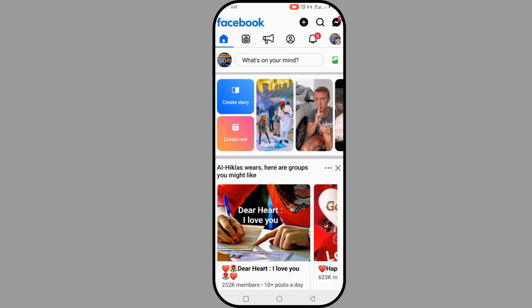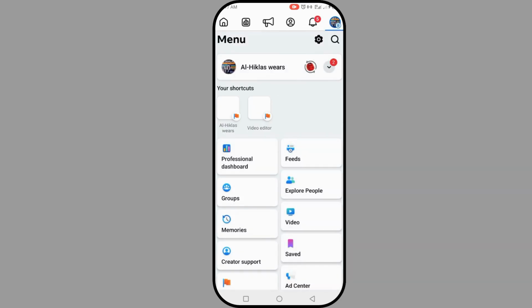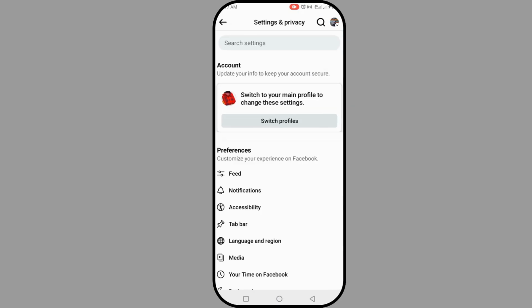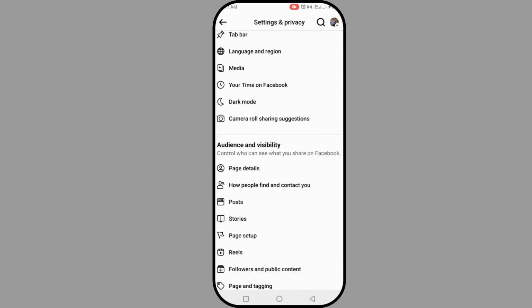If I have anything more I wanted to add, or I wanted to remove anything, just click on this profile menu button here, and you click on settings. Then you scroll down here to page details.